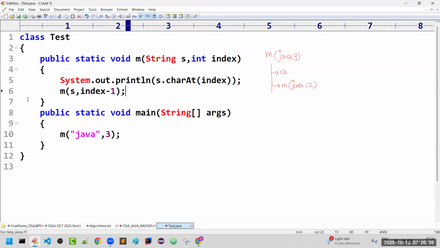Now again it is going to call. It will print the character present at the second location and call the same method by passing Java and 1, the first index. Now it will print the character present at the first index and call m of Java comma 0. Now it will print the character at the 0th location and call the same method by passing Java and 0 minus 1, which is minus 1.